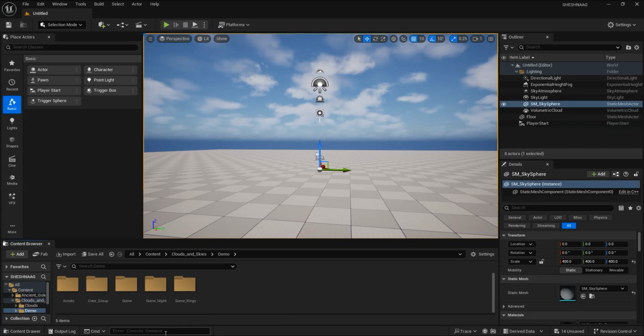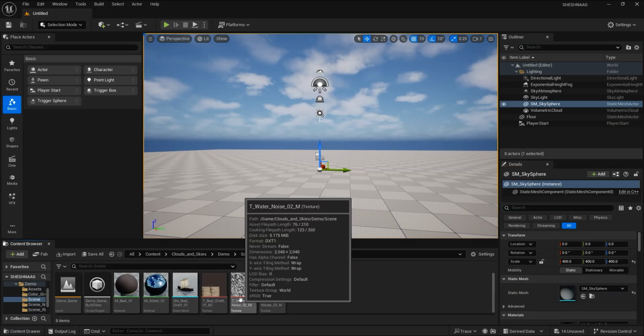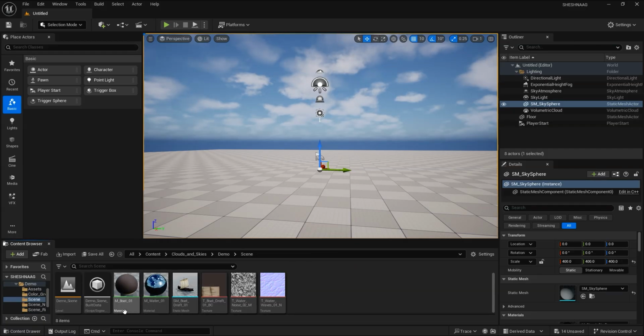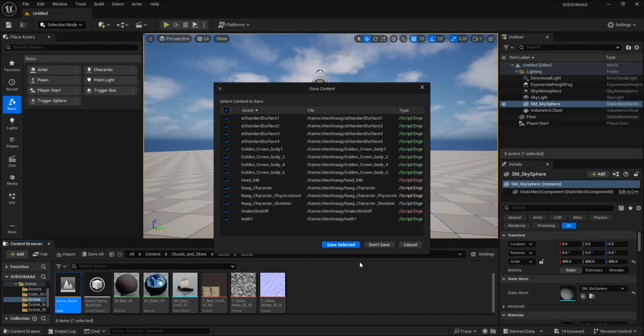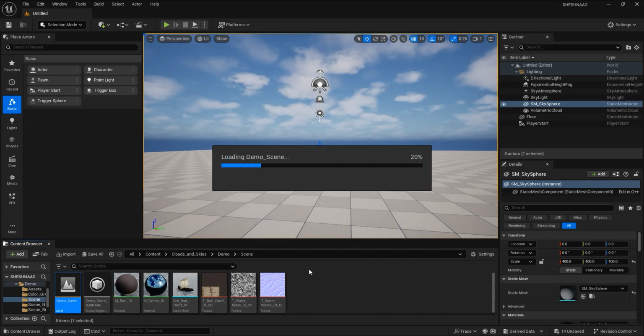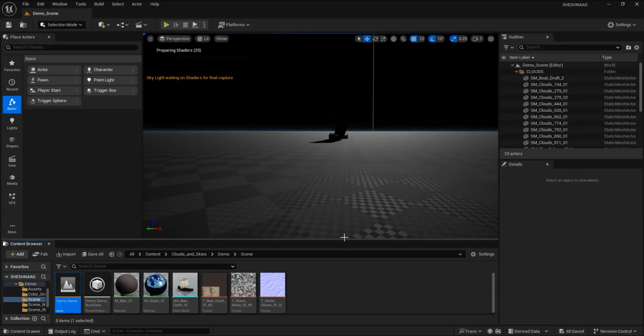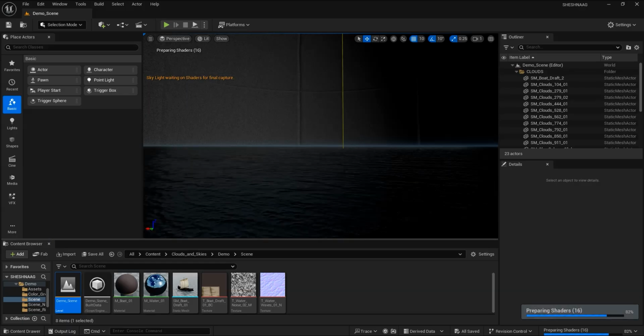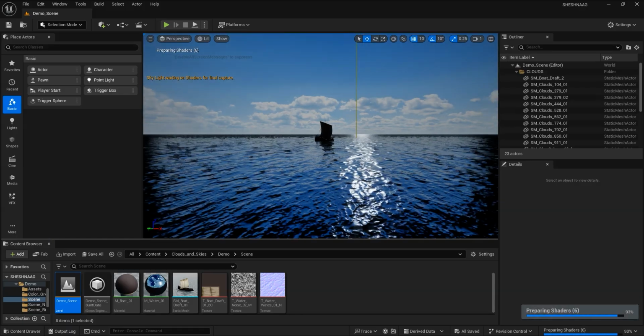In the demo, these are the scenes, scene light, scene ring. Yes. So actually lots of things I can see here. Once you do, click save it first, right? Demo scene, I want to see how it looks like. Wow.